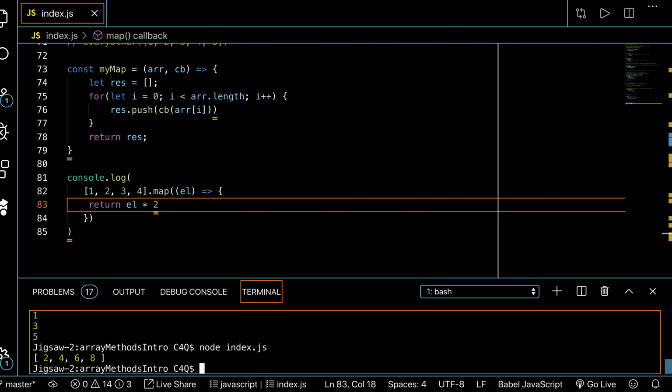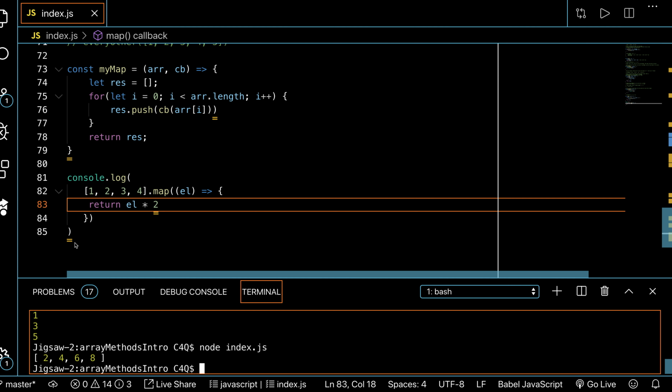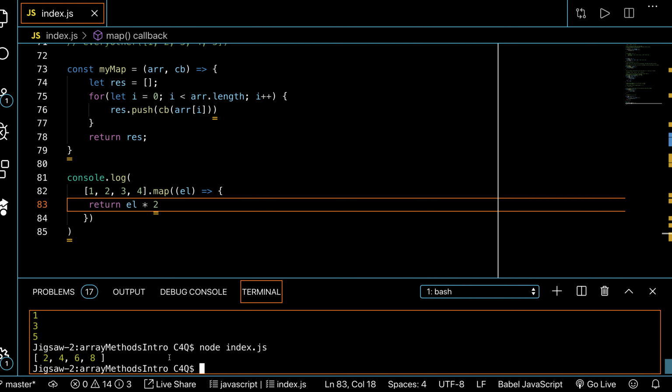Map is an array method that takes in a callback and calls it on each element in the array. It passes each element of the array as an argument, takes the return value of that and puts it into a new array. At the very end, it returns a brand new array. So this whole thing is printing back this array of 2468.